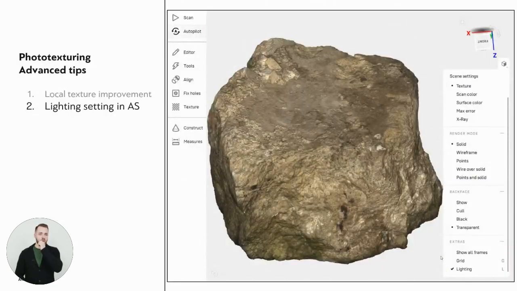Okay, we also noticed that some types of surfaces looked more natural and authentic when we turn off lighting in Artec Studio. So before you make your final judgment about the quality of your photo texture, try to turn off the lighting by pressing L on the keyboard. I will show you an example of that in a second.